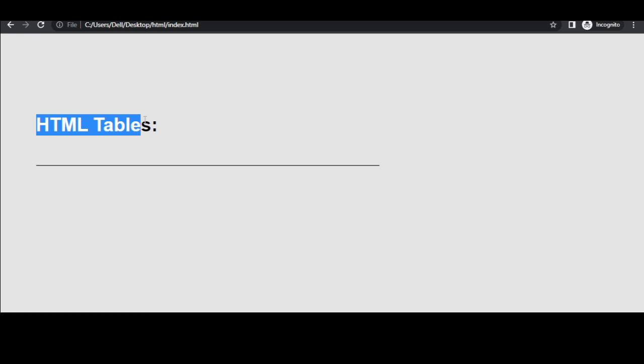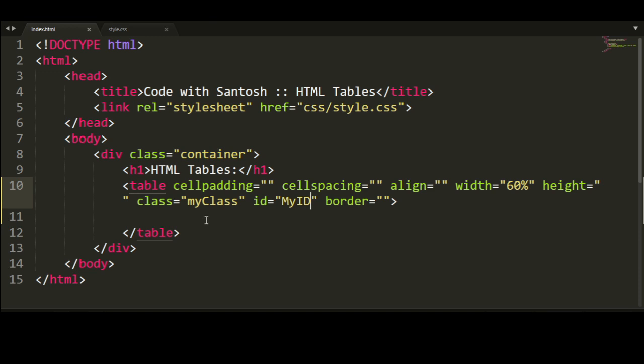But here we cannot see any content. There is only a single line, and this HTML table heading is coming from the h1 tag, which is not in our table. So what is the issue? Why can't we see anything? We have written this much code, but still we can't see anything in the browser. The reason is that this is only the table, and we need to create rows and columns in the table.